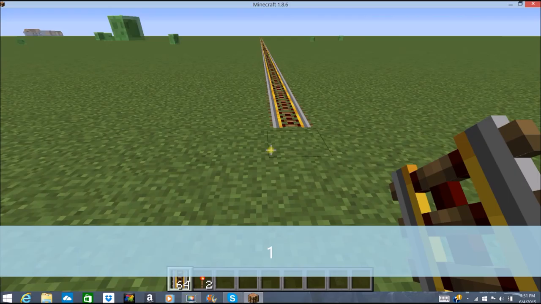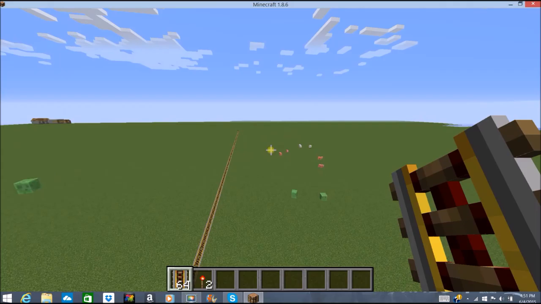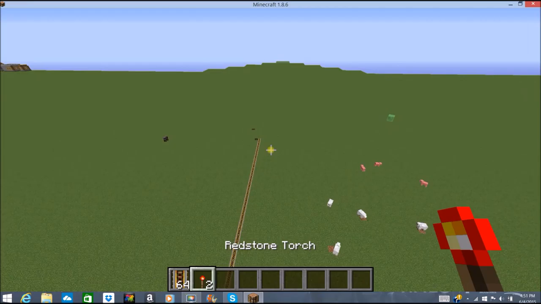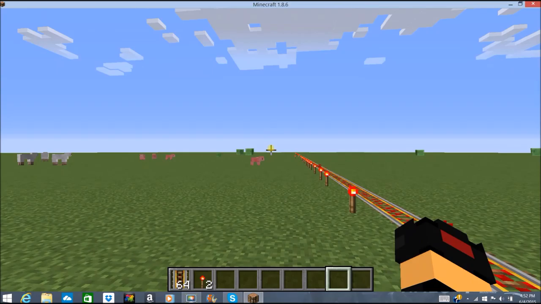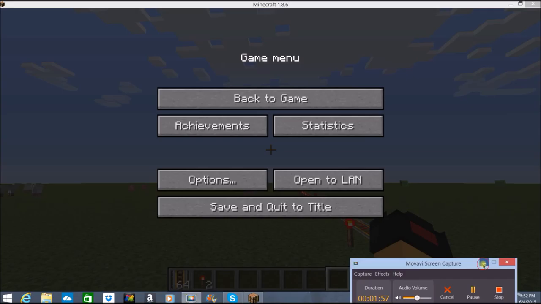First, step one. Make a simple powered rail system far enough to where you can't see the end of it, with your render. Your render should be about 16 or 17 chunks. Step 2. Put a series of torches, like so, all the way across your rail. Every bit.